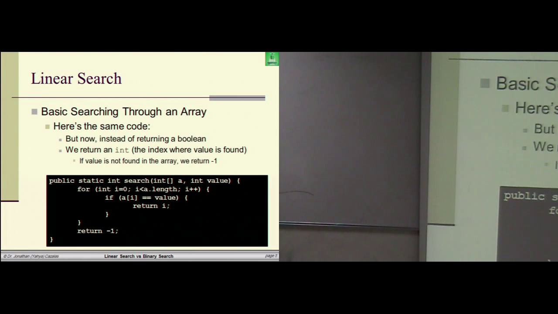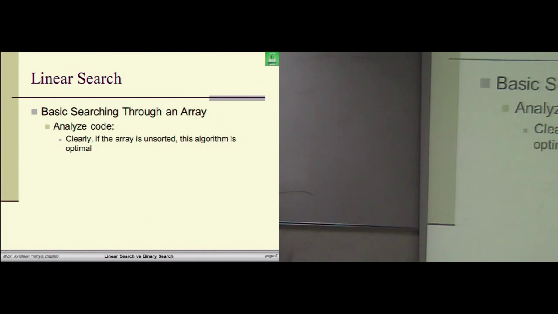Yes? I think we break after return i. Where? After return i, you do not need a break, because once you return, the method is done. What does break do? Break exits you from the loop. Return exits you from the method. Okay?